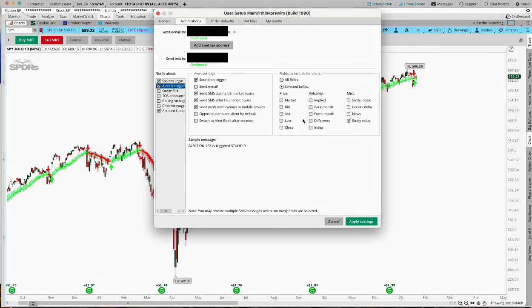Sound on trigger means that you will hear a sound when one of your alerts triggers. I have Send SMS during and after US market hours selected because I want to get alerts during regular market hours and also after hours because I don't want to miss any potential alerts. Lastly, I have Push Notifications to Mobile Device selected.